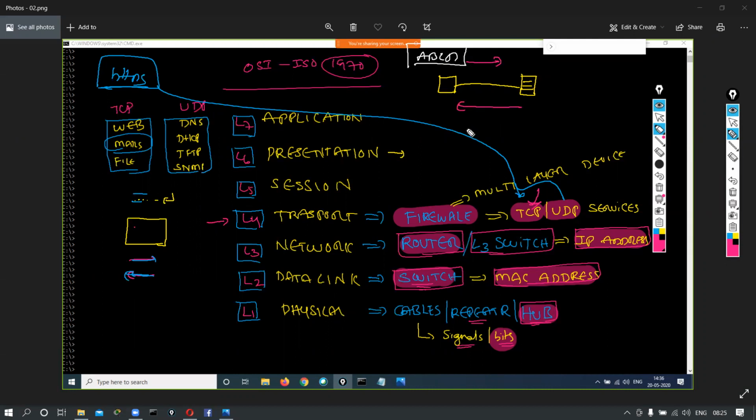How is this reply coming? That means this guy is telling, I received the ABCD. How are you getting this response? Because of TCP. There are some differences between TCP and UDP, which we will discuss tomorrow or the day after tomorrow.